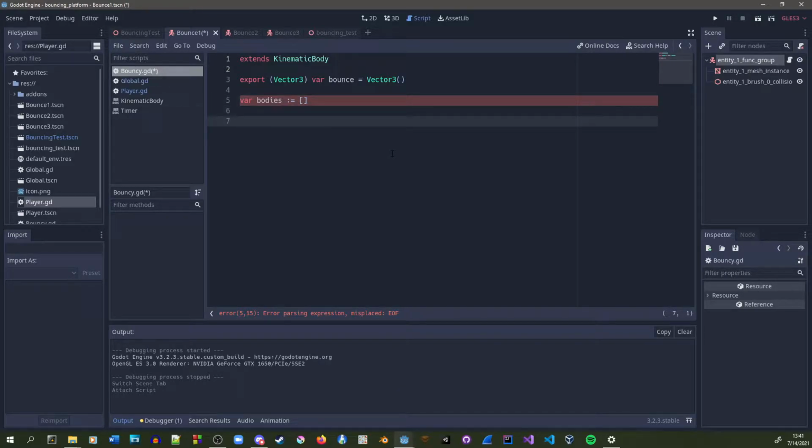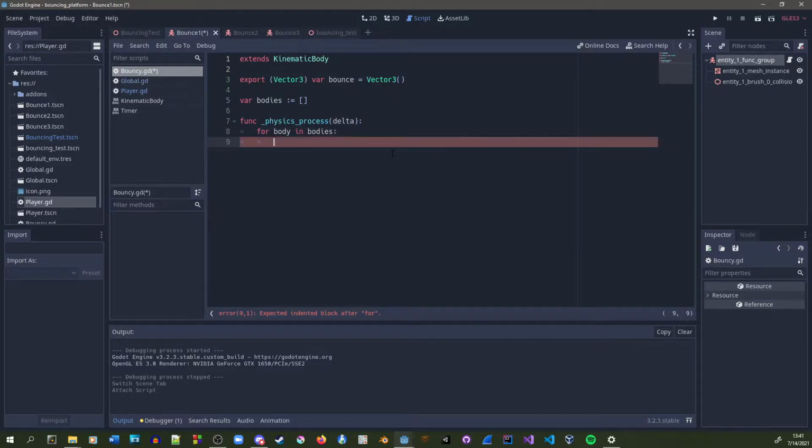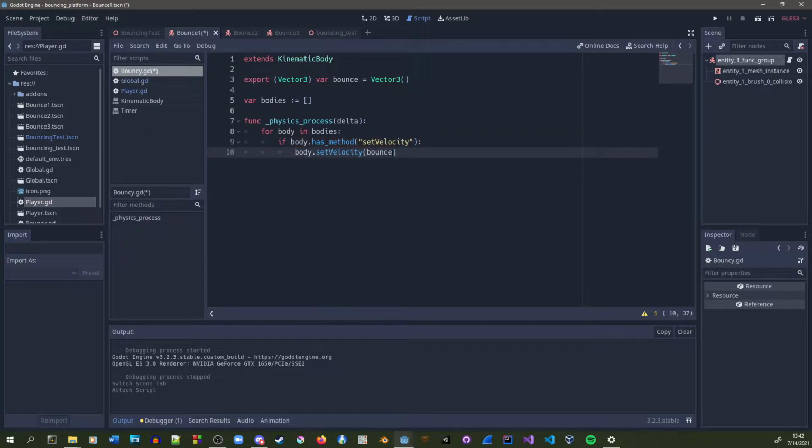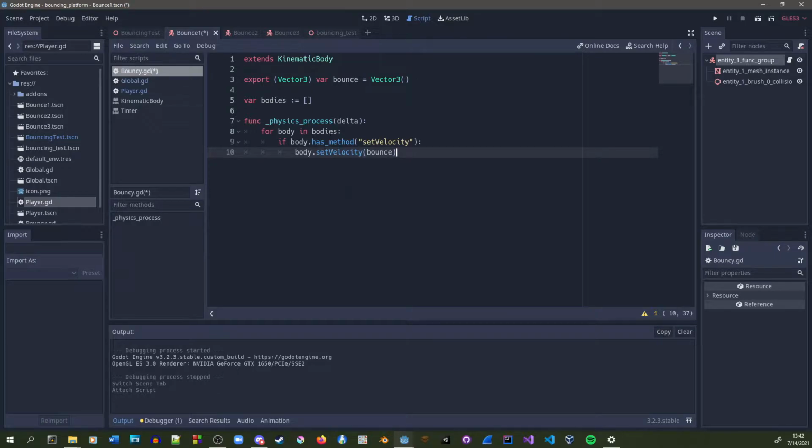So next, we're going to check through all the bodies in that array, and we're just going to use it with the for body in bodies. And if any of those bodies has a method called setVelocity, then we're going to set that velocity to the bounce variable that we have. The nice part about this is that with the setVelocity, we could do whatever we want in that function, and we're just passing in the bounce variable, so that class, whatever it is, will do whatever it wants with that bounce variable.